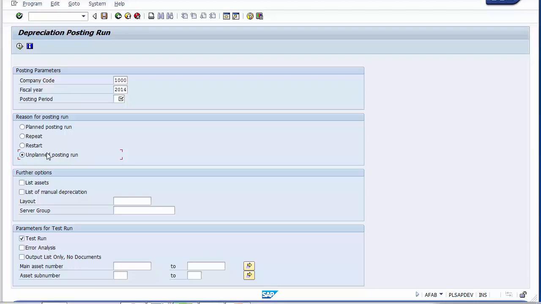So we'll execute the depreciation run over here. As you can see on the screen, you need to select the company code, then you need to take the fiscal year, and then you need to take the posting period. So the posting period, suppose I take 01, and the next thing you need to take is planned posting run. So normally a planned posting run should always be executed, and then you can select over here list assets. So you can see over here there are certain more options in this: repeat, start, unplanned. So each of them has a different purpose.